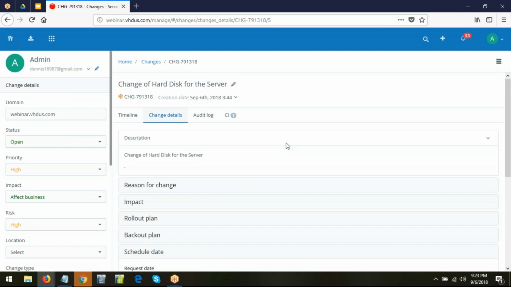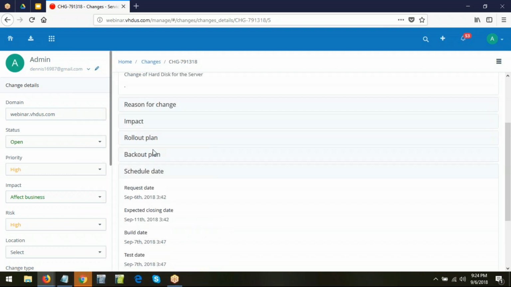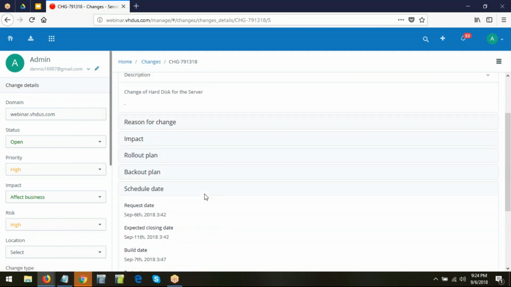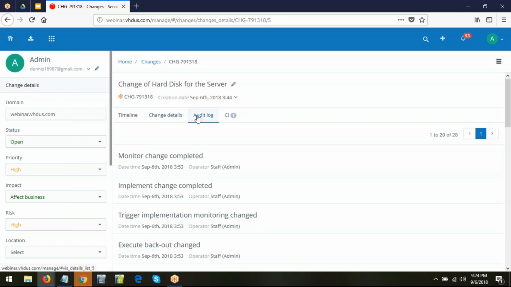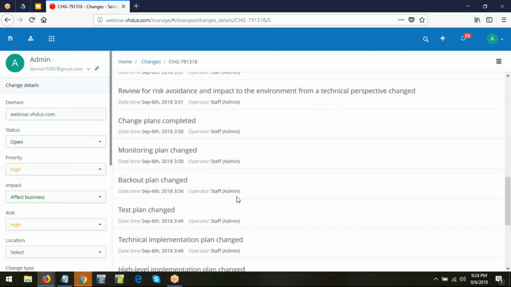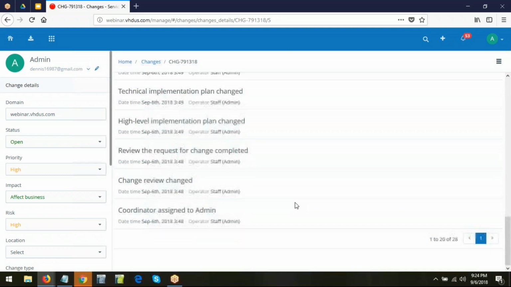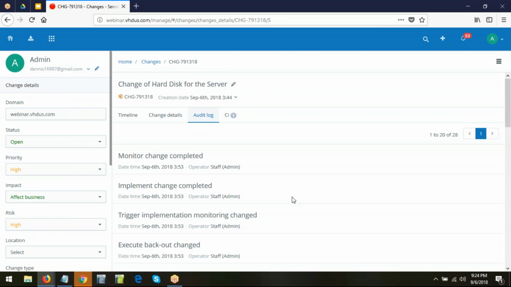Under change details, what all changes have been added in this will be reflected over here. So if you have added the dates over here or the backout plan, the rollout plan, they all can be viewed directly from here. Under the audit log, we get to see all the changes made over this change request right from the time it was submitted. So the changes made by different staff members would all be added over here.